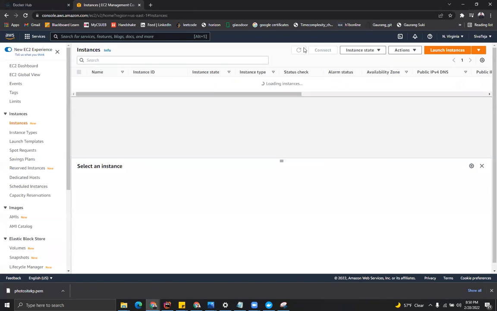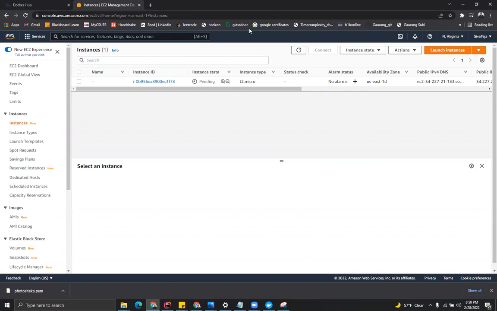Let me try to refresh this again. Looks like it's going to take some time, still initializing. Let me refresh again. Yes, it looks like the instance state is running right now.